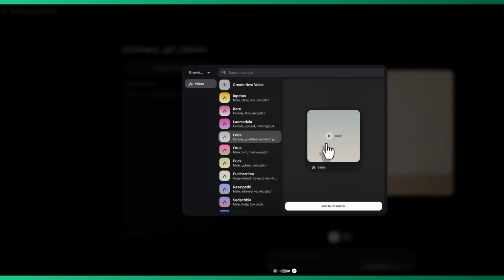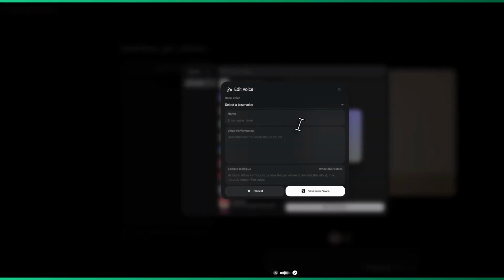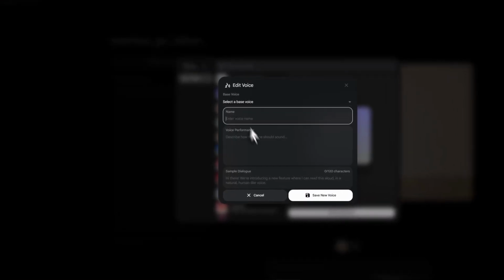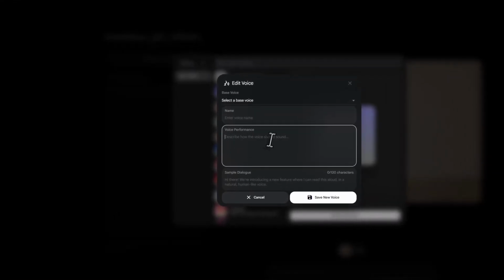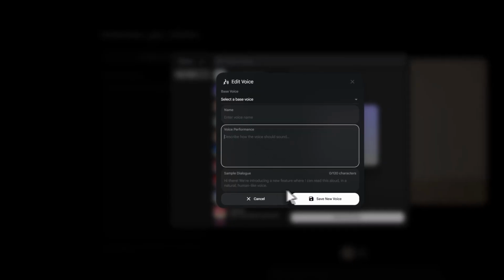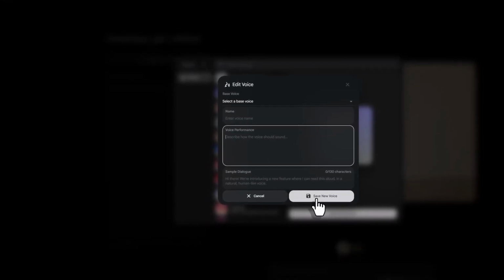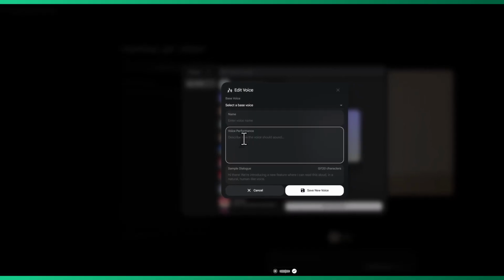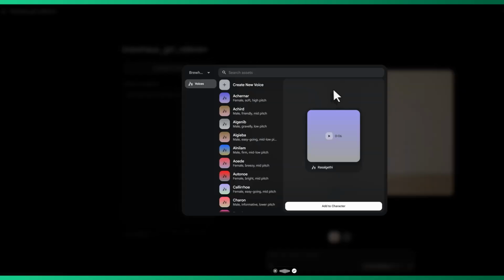I can read this aloud in a natural, human-like voice. And you can even create your very own voice. If you click on that, you can give your voice a name, set the performance, and describe exactly how you want it to sound. It's a really powerful feature. Now, I'm not sure if we can upload our own generated voice here yet. I don't think that feature exists right now, but that's fine. At the very least, we can lock a specific voice to each character.